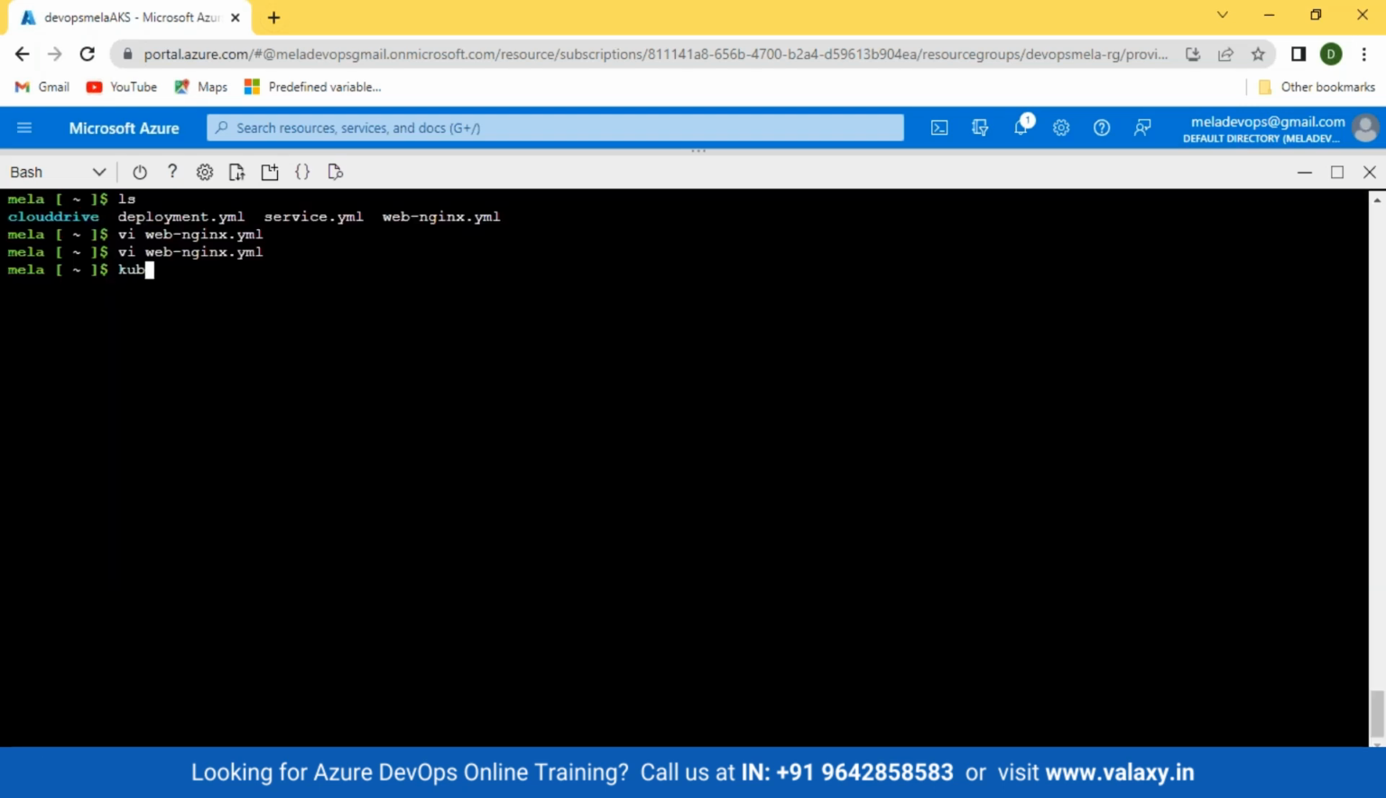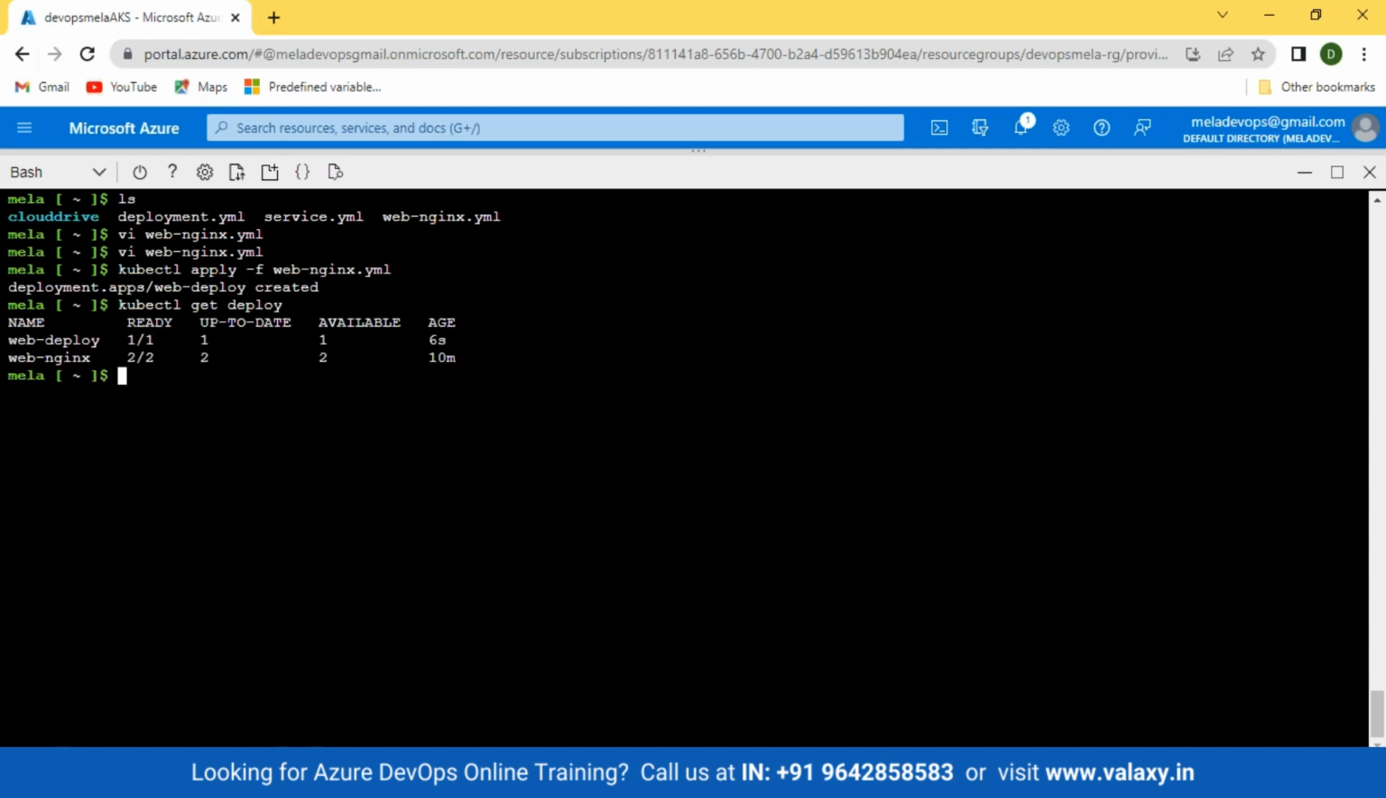If you want to run this, kubectl apply -f web. See, deployment created. kubectl get deploy. Got this created. Same way, services also you can do. You can do the exact same thing with your services with dry run.